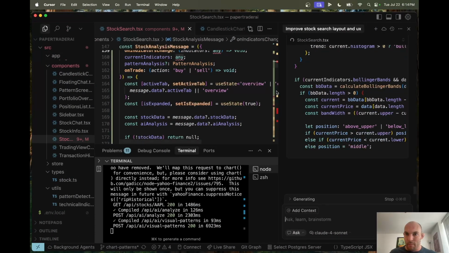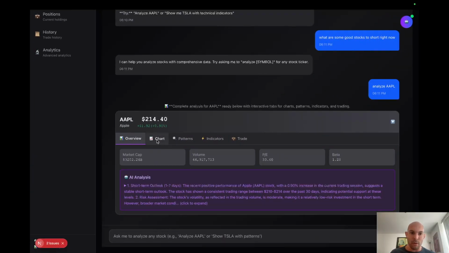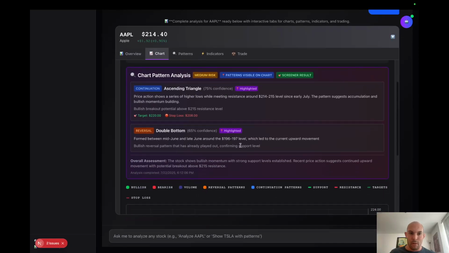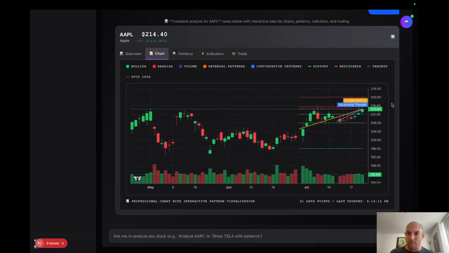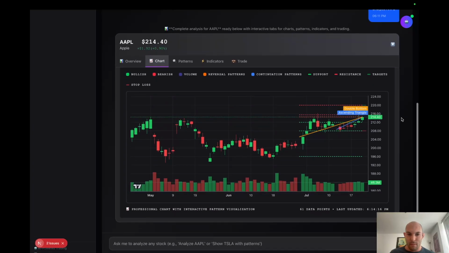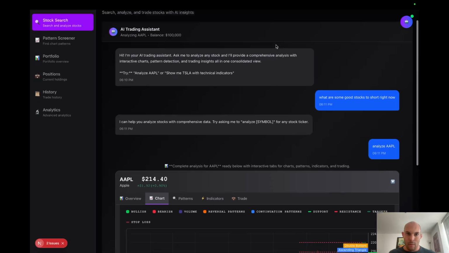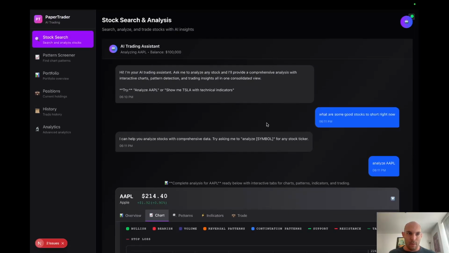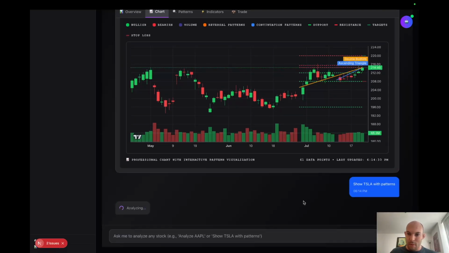Yeah, this is getting closer though. This is bizarre having this scroll and scroll. Not really my preferred way to see that. I do like this. Okay, so let's try another one. Okay, show Tesla with patterns like it just told me to. See if we break it.